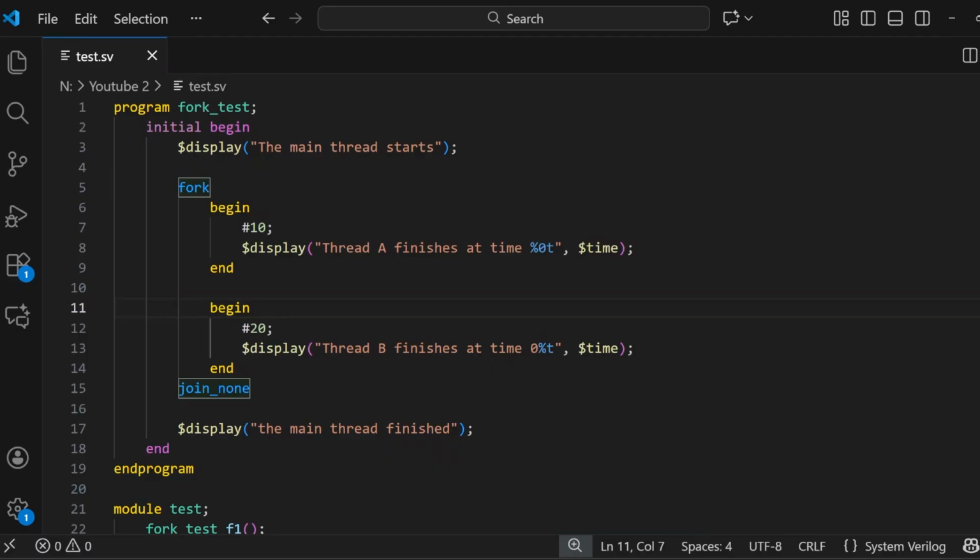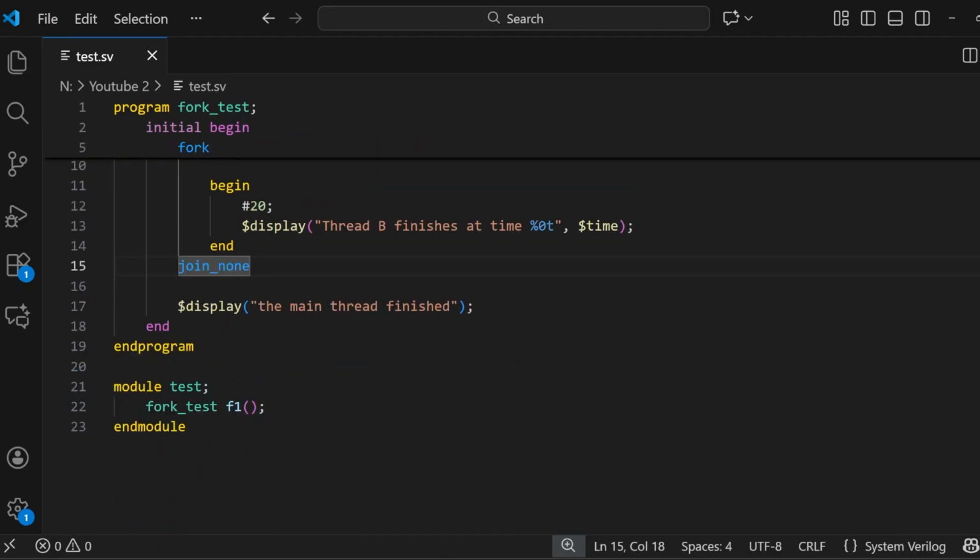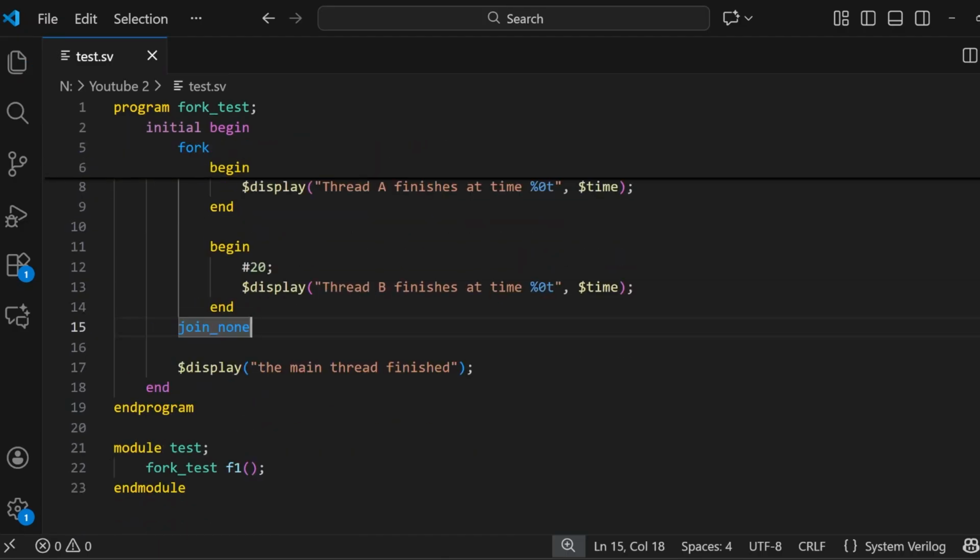Then after 10 time units, this $display system task will execute, and after 20 time units, this particular $display system task will execute. It does not matter, but I should have written it like this. But since we are using a program block, it has a functionality that it exits simulation once it reaches the end of any initial block.